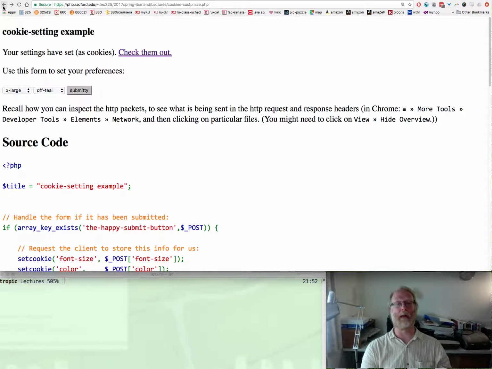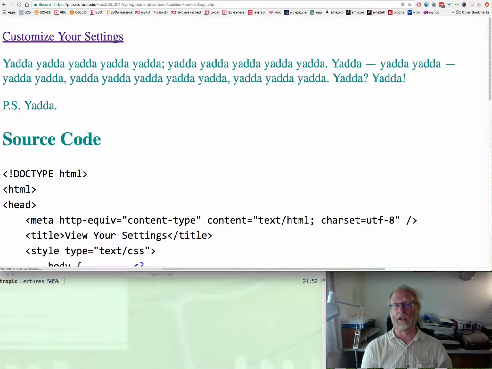So, okay, you can go ahead and pore over the source code for these 2 pages and try using them and see what happens. And the point is, all this is done with cookies. No information was stored on the server. And when you go to the check them out page, we get information, that request to the cookies view settings PHP just now. That request included a couple of cookies. Our server used those cookies to generate the response. Okay, sounds good. I think we're pretty happy about that. Good.